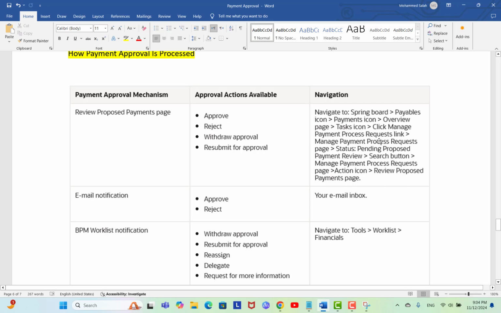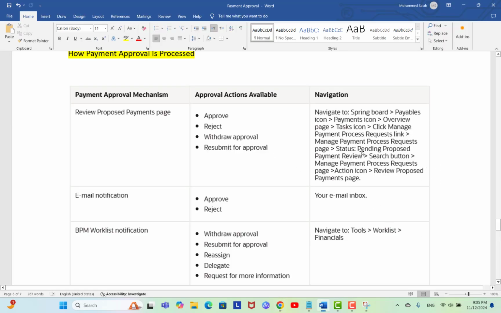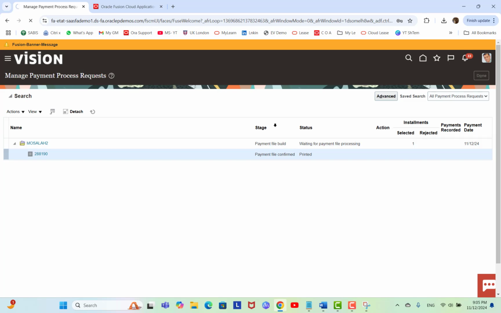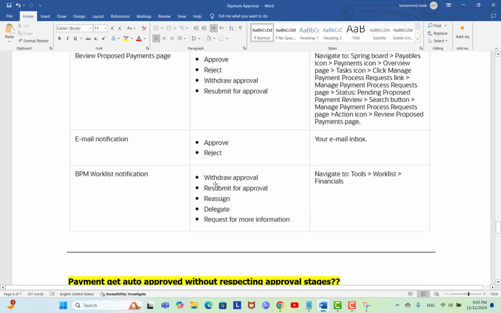The navigation for this: just come back to the manage overview page, task icon, click manage payment process request, what we did before, and search for the status pending proposed payment review. For example, if I come back to this page, you can search by pending proposed payment review. The other way is email notification, as I showed before. Through email, he or she can approve or reject. In the PPM work list, she can withdraw, resubmit, reassign, delegate, and request more information.